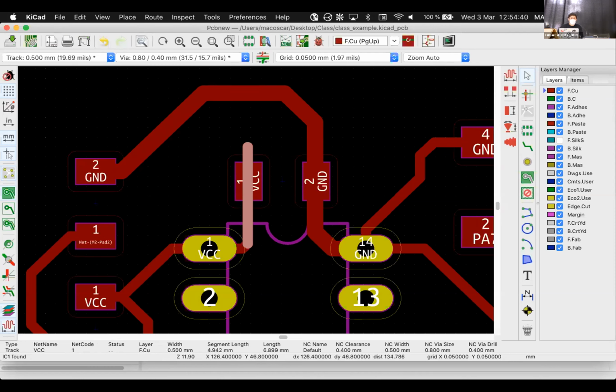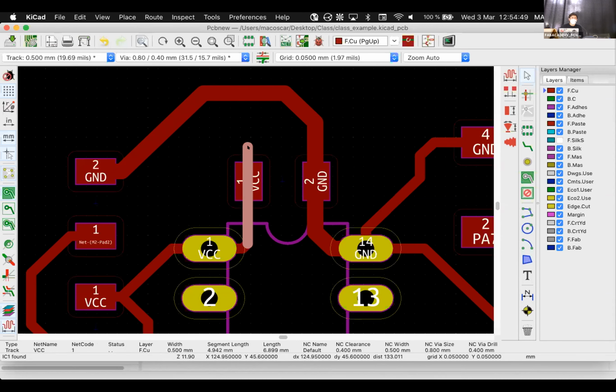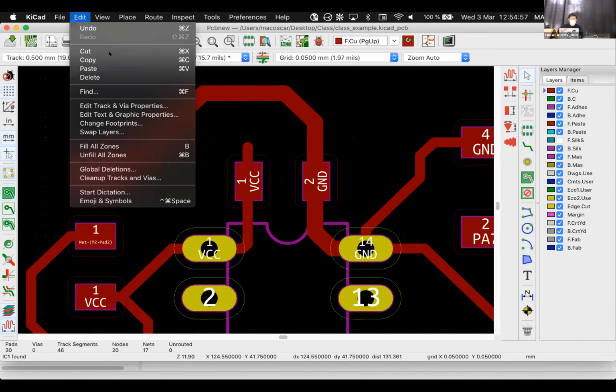The last thing is what happens with this part here that is unclean, and you'll see that this can happen many times, and that you sometimes don't see them because they are under other traces or on other footprints. So you go to edit, and you say clean up tracks and vias.